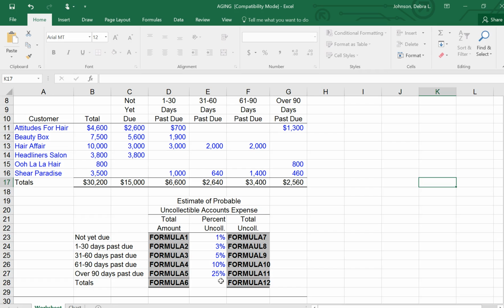Let me give you a little background first on why. GAAP requires us to state accounts receivable at their net realizable value, which means the amount that can reasonably be expected to be collected. This company has $30,200 of uncollected receivables. GAAP gives us the option of using several methods to estimate this amount. One of these methods is called the allowance method.